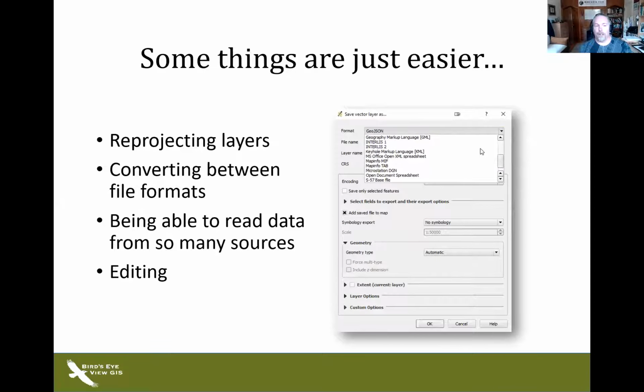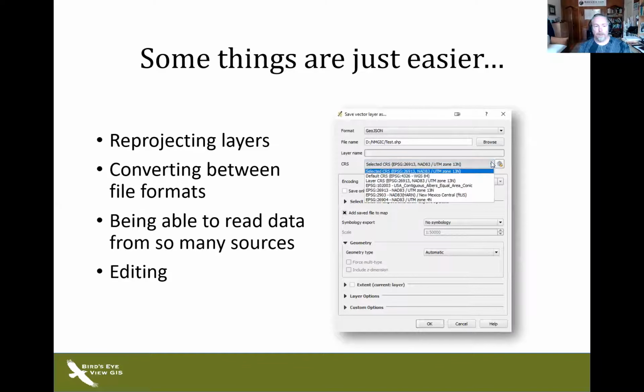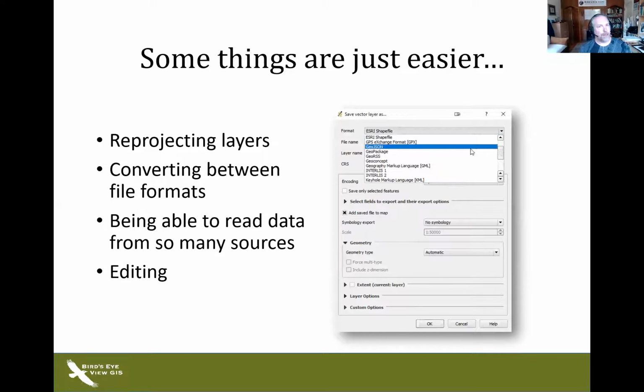One of the first ways I started using it was just because QGIS can read a huge number of file formats. And so I started using it initially just if someone gave me a GPX or a KML file, in QGIS I don't have to import it. I can just drag and drop it into QGIS and save it out as some other format that I want to work with. And editing, I don't really spend a lot of time in this presentation going through editing, but QGIS has some very intuitive editing tools that are easy to work with.